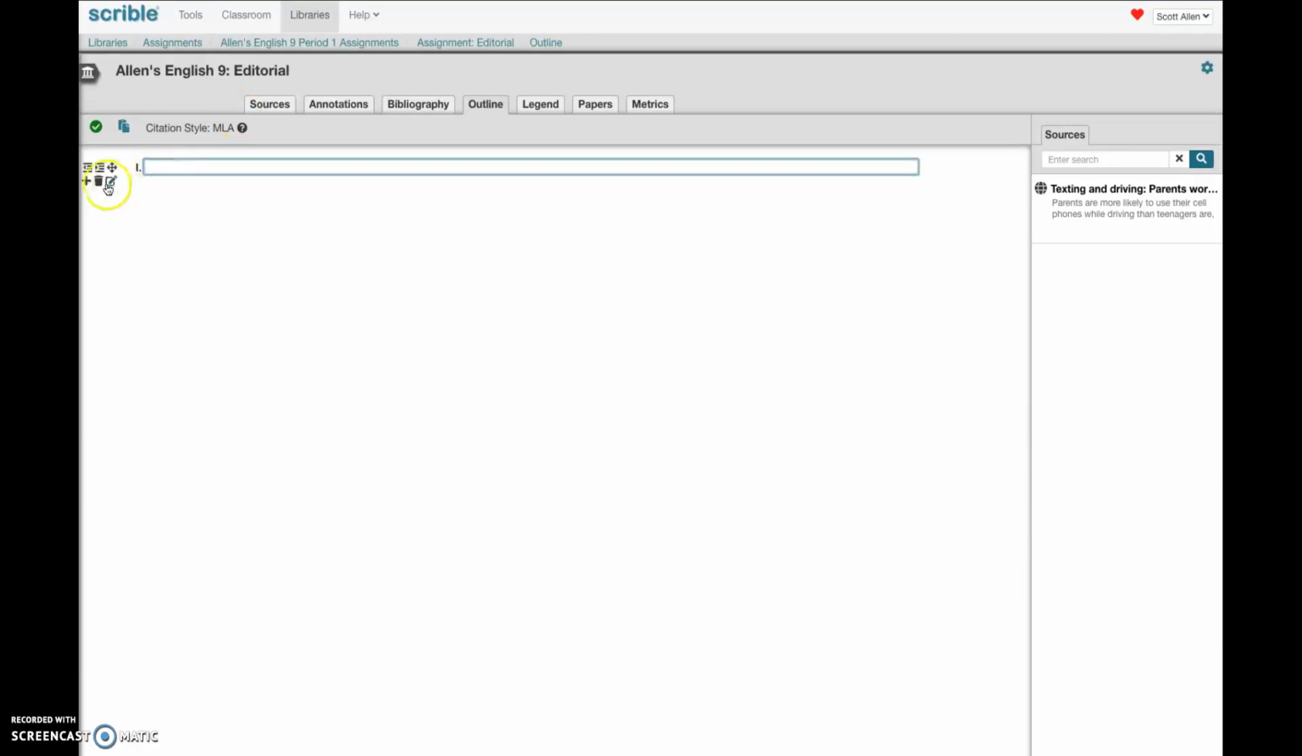So here's how you use the Scribble outline function inside of an assignment in Scribble. You'll just click the create button and get going, and then you can outline in here, and sources that you've highlighted in the library for this assignment will show up over here so that you can use them as quotes.